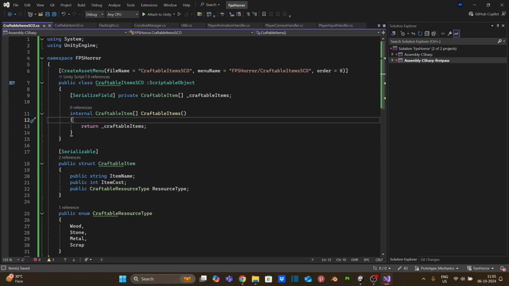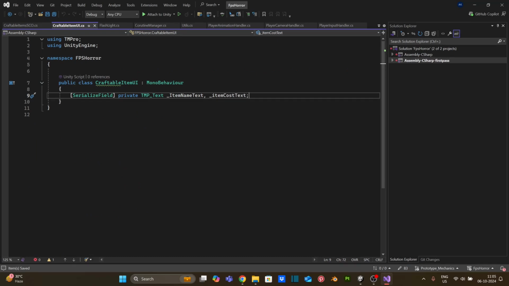So this is it for our basic scriptable object. We can expand over it however we want. It's modular, we can easily edit it, it won't break anything, and it doesn't have many dependencies. Now on our craftable item UI.